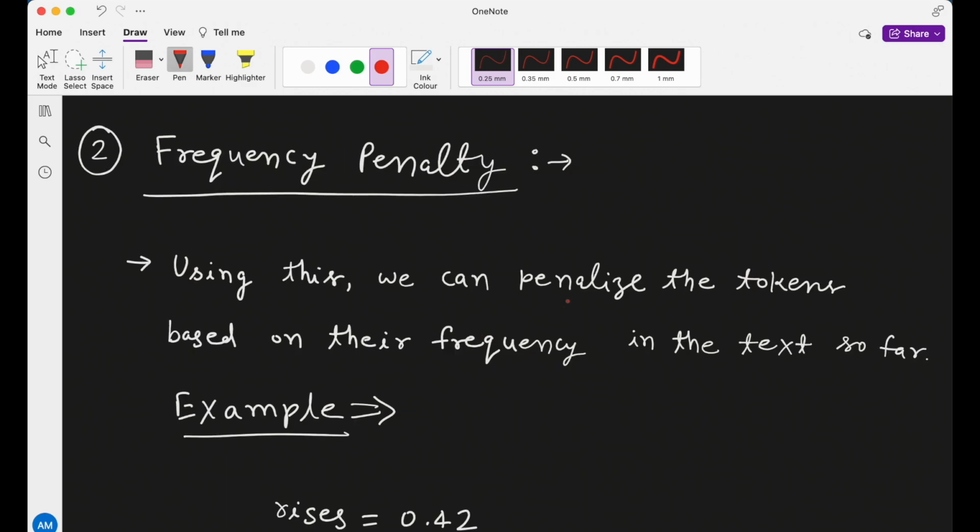Now let's talk about frequency penalty. Then it will be more clear what the difference is between presence penalty and frequency penalty. Using this particular parameter, we can penalize the tokens based on their frequency. In the presence penalty, we were penalizing the token based on the occurrence, whether it is present or not in the text so far. But in the frequency penalty, we are penalizing the token based on the frequency. Let me explain this through one example.